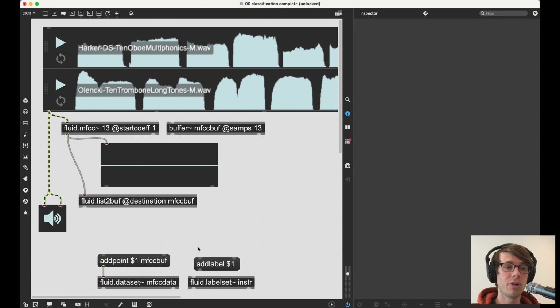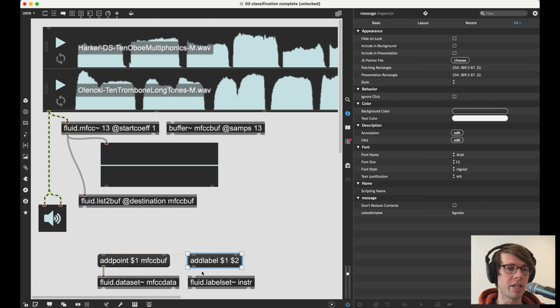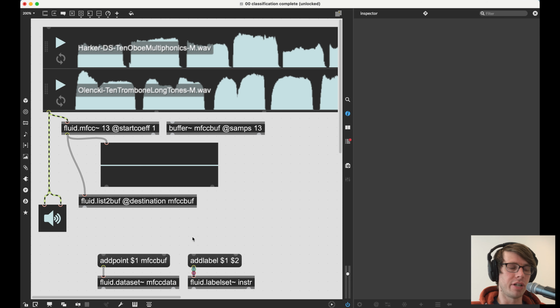And then here we need to specify what label should be associated with that identifier. So here I will put a $2, which we will pass in along with the identifier. So the way I will do that is I'm going to make a join object right here.